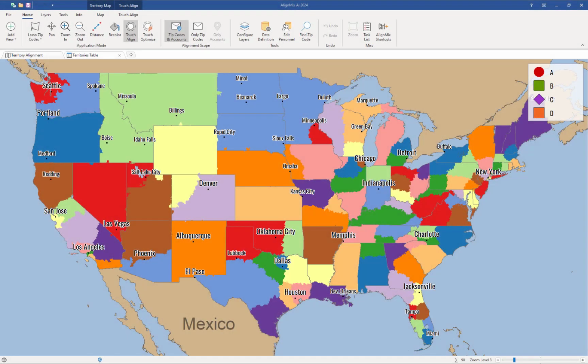In this AlignMix video, you will learn how to use the new AlignMix task list. Now, the task list is basically like a to-do list that's built into the AlignMix software. To access the list, you simply make sure you're on the home menu, and then you click here on the far right where you see it's a task list.